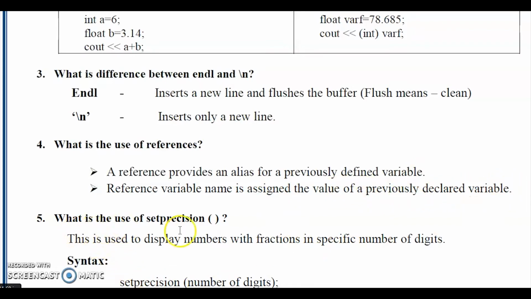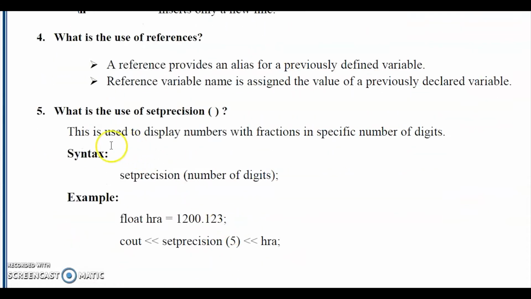And next one, what is the use of precision? This is used to display numbers with fractions in a specific number of digits. What is the syntax? setprecision, bracket, number of digits. Between set and precision you will not have a space. And then float HRA = 1200.123. In cout we are giving the manipulator setprecision of 5 and then going to print the HRA. So what will be the output? 1200.1. Okay, so this is the evaluation part they have given for you.